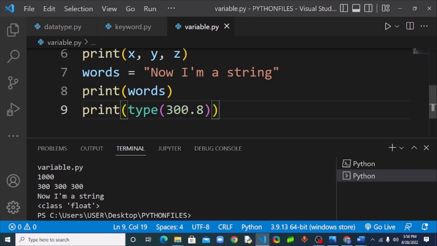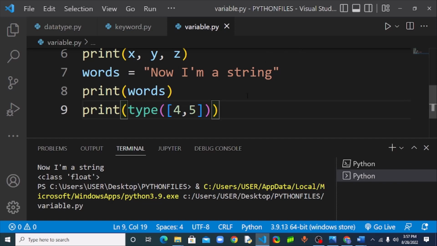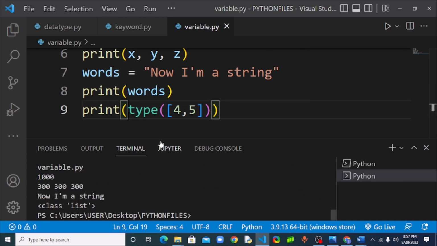I can decide to change this one to a list. Let me put a list and print this type to see. Okay, you can see this is a list. I can change this one to a tuple, and it gives me the data type, which is a tuple. You can print this one now and see I have a tuple here. So this program tells us the data type using this type keyword. So that does it for now.